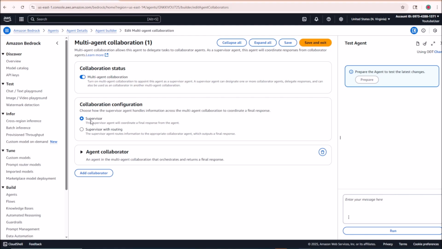One is the supervisor option. In this option, the supervisor agent will send the query to the respective collaborator agents. The supervisor agent then will consolidate everything, aggregate everything, and give us a final result. In terms of supervisor with routing, all the supervisor agent will do is route the entire user query to the collaborator agent, and the collaborator agent will be the one to make the final response. In our case, we are going to select the first option, which is the supervisor one, because we want our supervisor to give us back the final response, right?